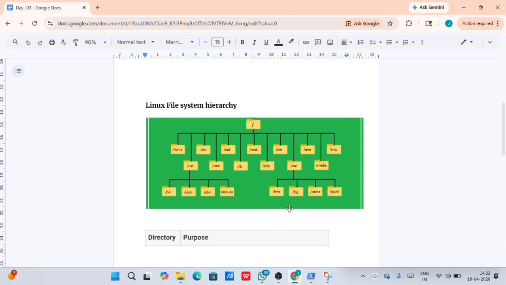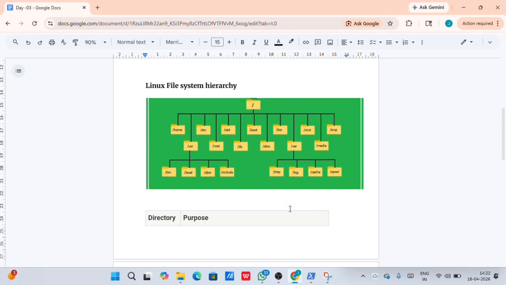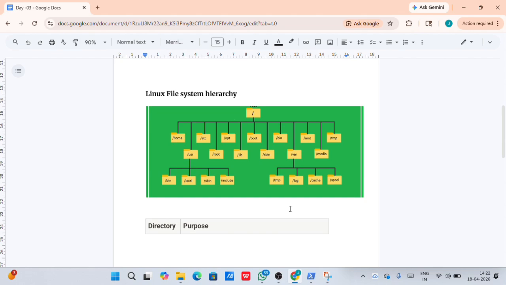The first thing is Linux file system hierarchy. Just look at this picture. Don't get confused by seeing this picture. At the top, this forward slash, we can say it is the root where everything begins. Okay, so I'll show you. In the previous video, I have already shown you how to install WSL and how to add your user instead of root. If you haven't watched that video yet, I will keep it in the description box. Please check it.